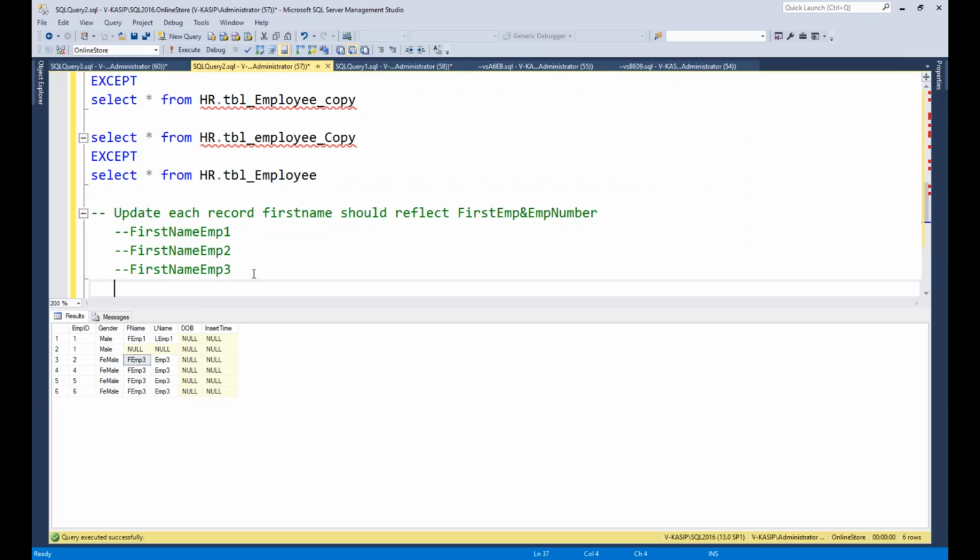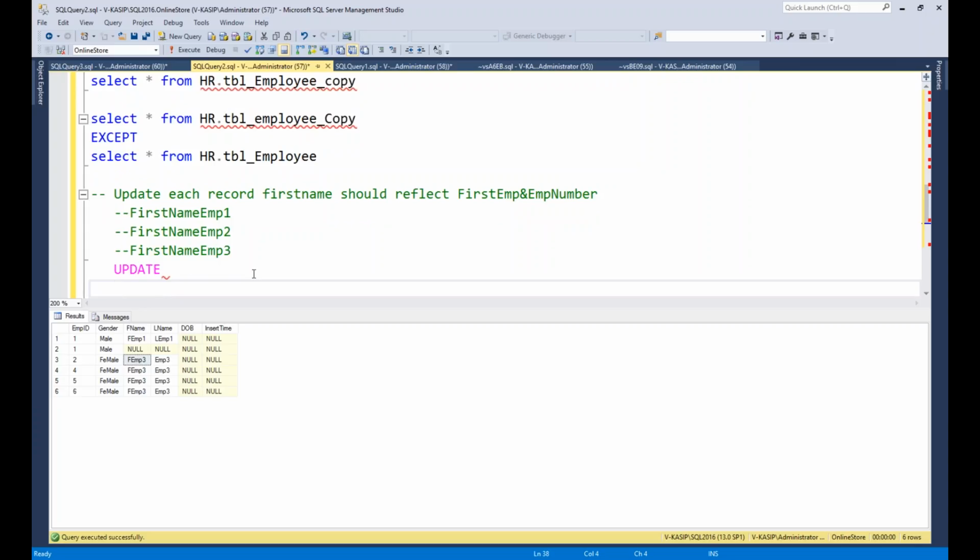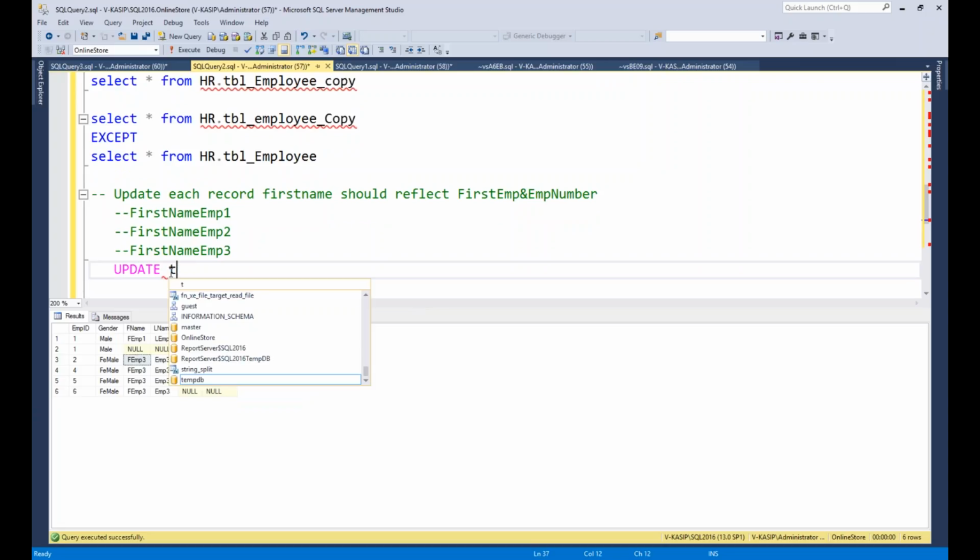Yeah. Okay. So to update this one, the update syntax is update. If you have the table alias, you can mention those things, or you can just give update table name. Okay, tbl_hr.tbl_employee.